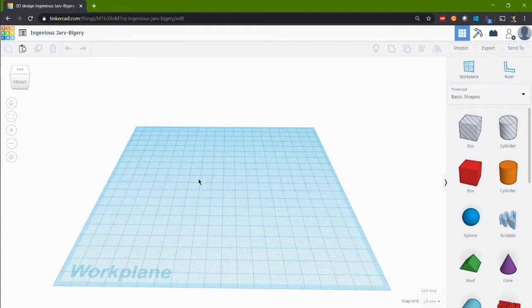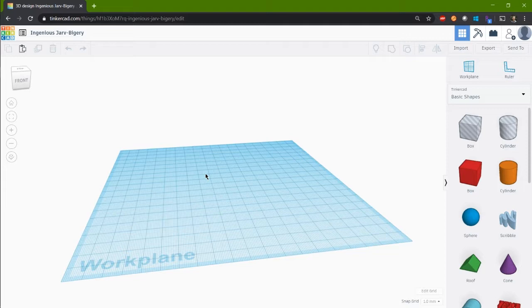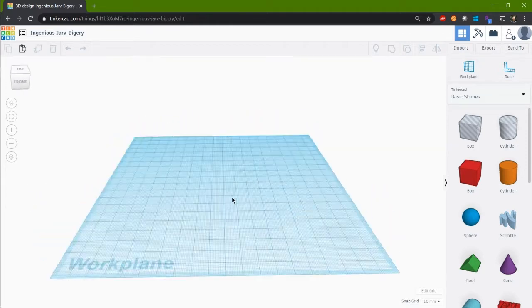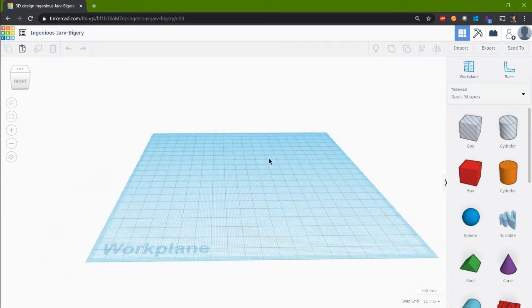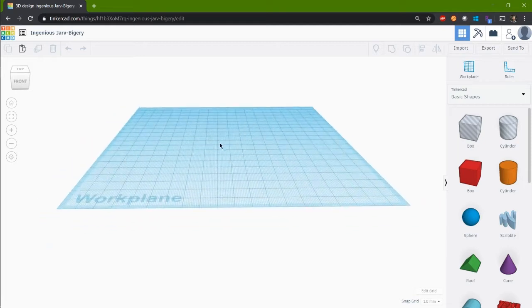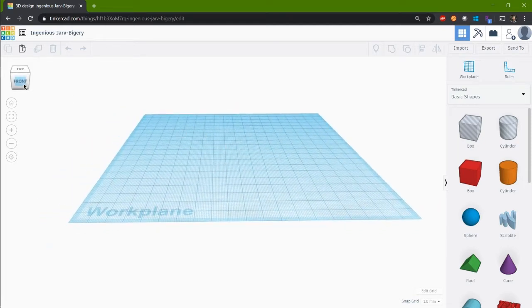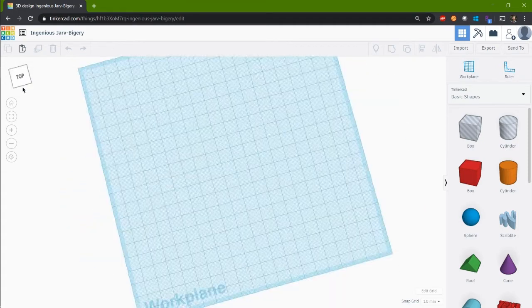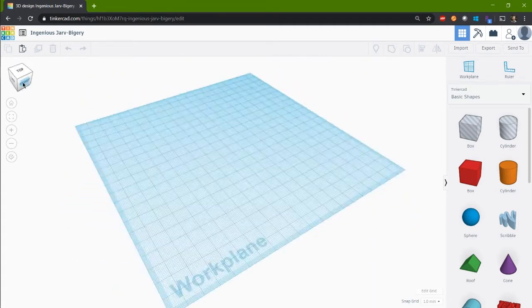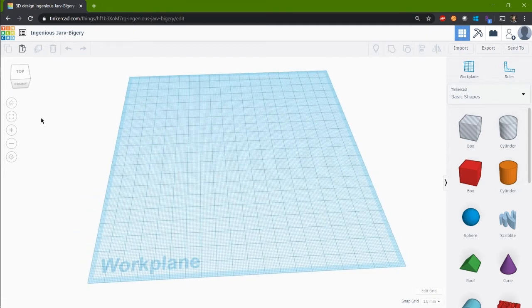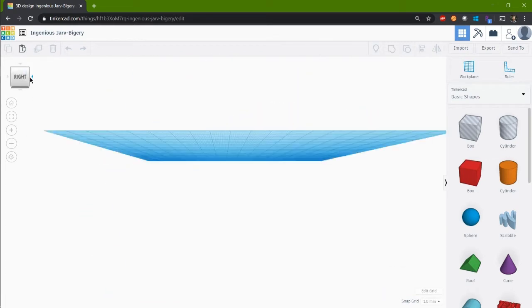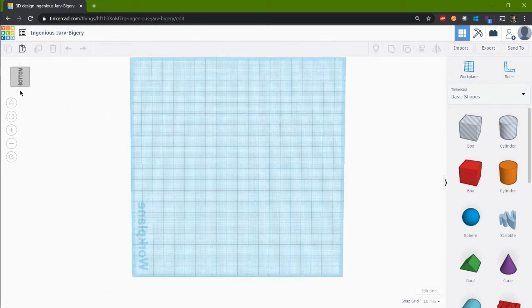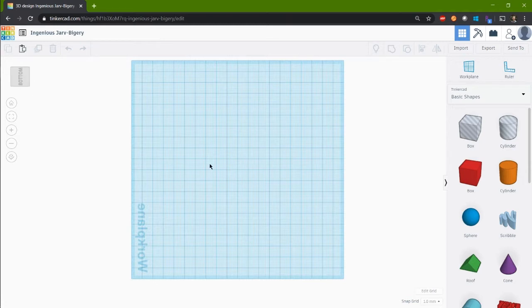To rotate, you're going to click and hold the right click on your mouse. To pan, you're going to click and hold center click on your mouse if you have a center click. Additionally, to rotate, you can also grab the block that represents the workspace in the top left and rotate around. If you'd like to view from the top, you can simply click on the top view, or the right view, or the bottom view, and your view will change.